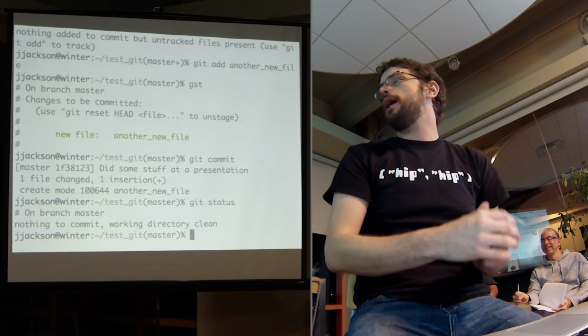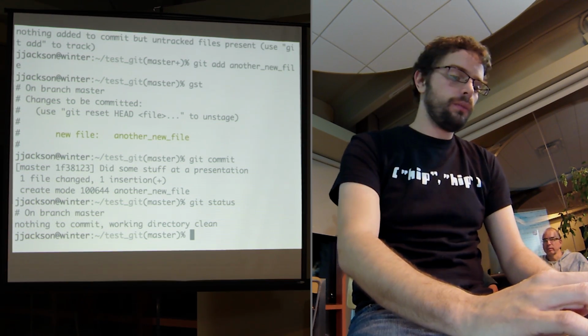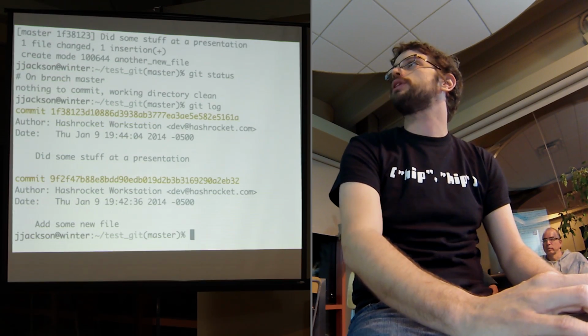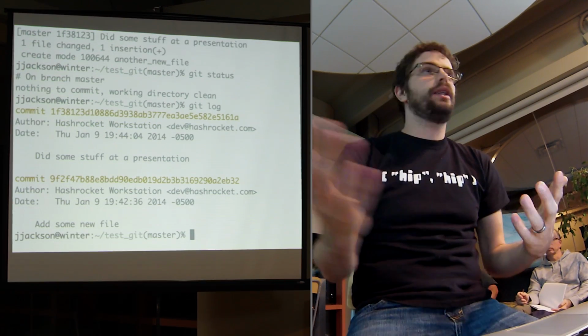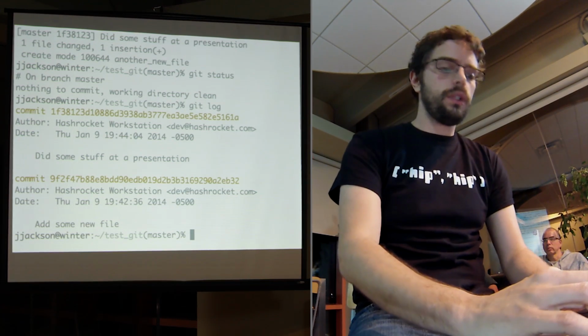All right, so we're in a clean working directory again. And if we do git log, we have 2 commits now. So that's the general workflow and how you actually add and commit a file. It's pretty straightforward.